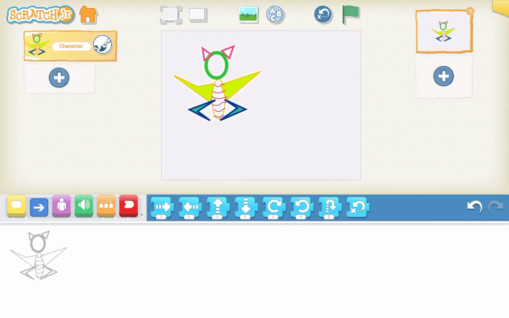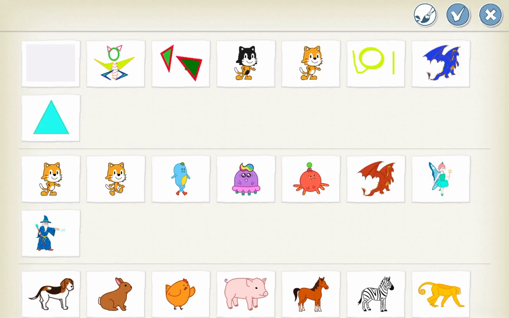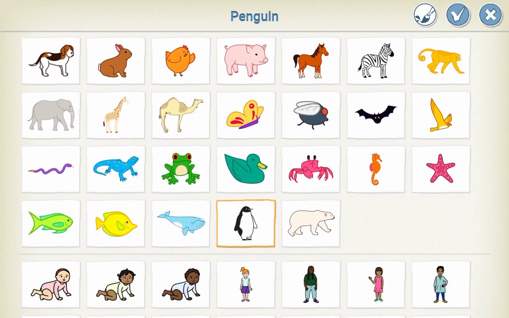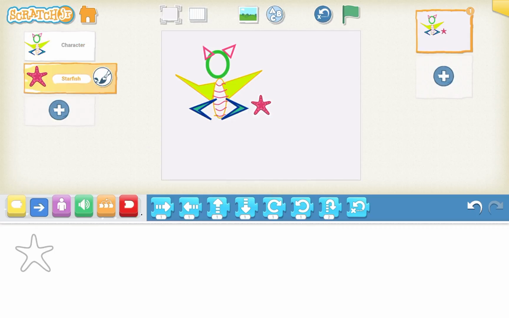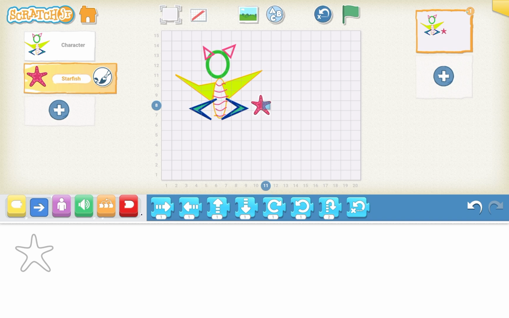Once we have designed our character, whichever we wanted to have here, it's on the screen. The purpose is to give different instructions to this character first. We can select as many characters and make them interact with each other. Like for example, I am selecting a starfish here. So now we have two characters on the screen. We will look into different blocks, how they work.